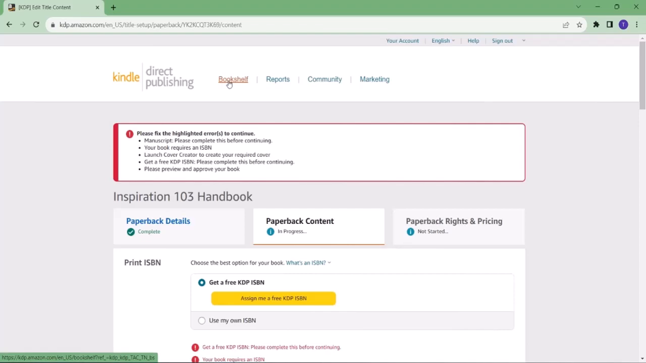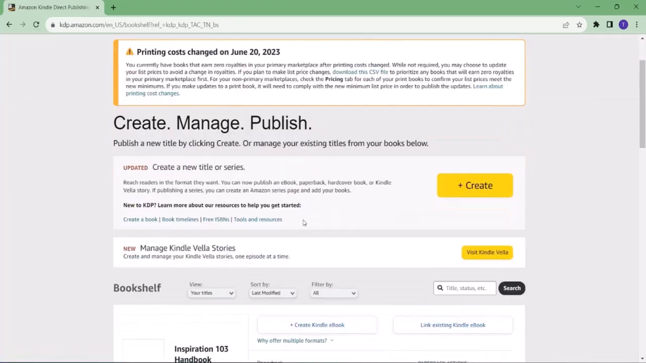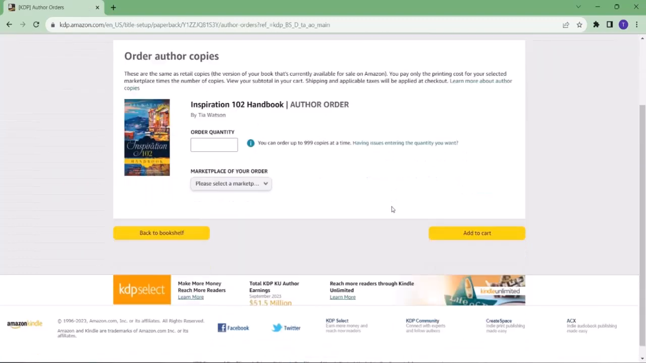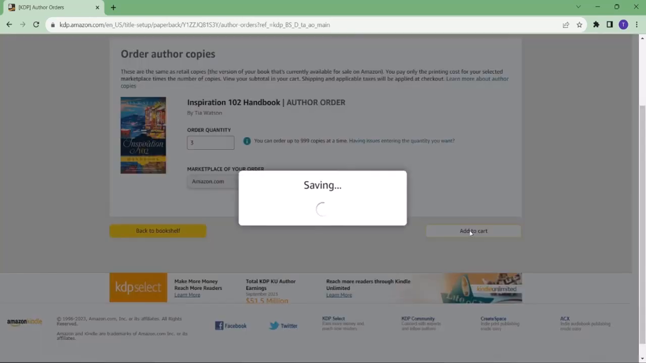And we'll go back to the bookshelf page. So just an idea over here where it says order author copies. If I click on that, as though I'm going to order a few copies of my Inspiration 102 handbook, I'm going to type however many I want in here. Let's just say I'm going to order 3 copies. And I'm going to go Amazon.com. Add to cart.